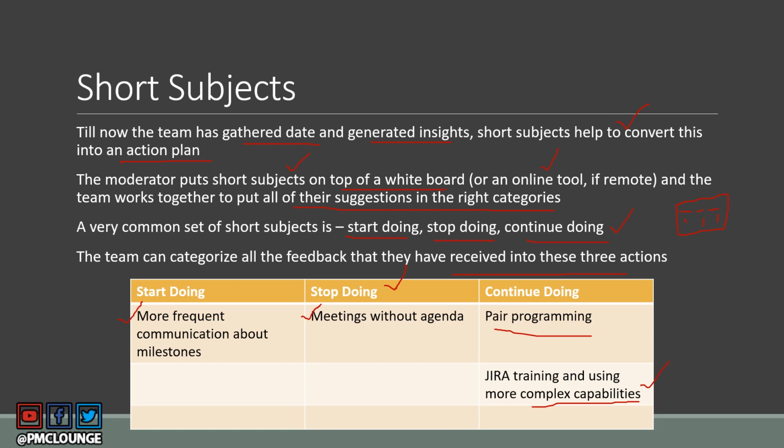So this is an example of how an action plan is essentially put into place, because you see we have action items to take care of. We need to start doing this, we need to stop doing this, and we need to continue doing this, right? So that is why short subjects is basically a tool under the decide what to do step of retrospective meetings.